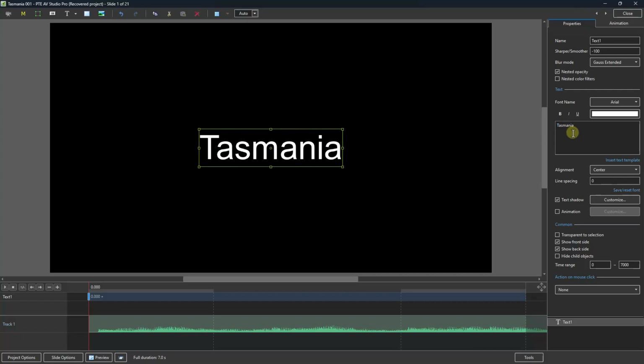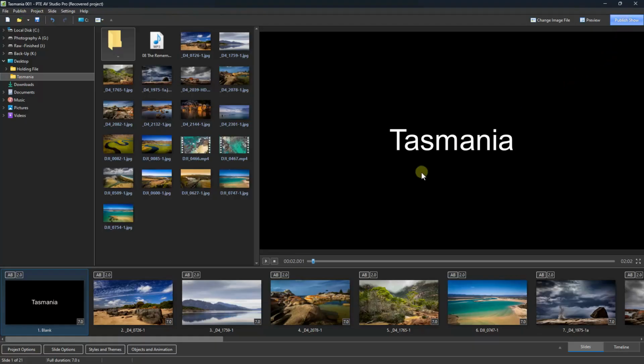We have all of the usual things you would expect with text. We have the font, the underline, the bold, the size, the color. What I want to do here is just keep this really quick and simple. I'm going to leave that just as it is. Let's go to the top right, close the Objects and Animation screen. There we can see exactly what we have.